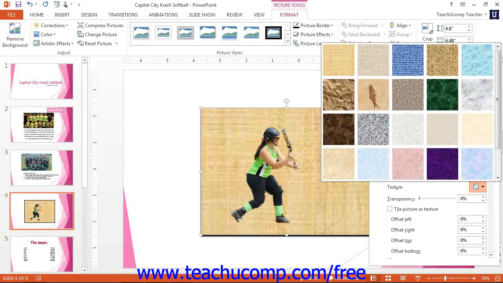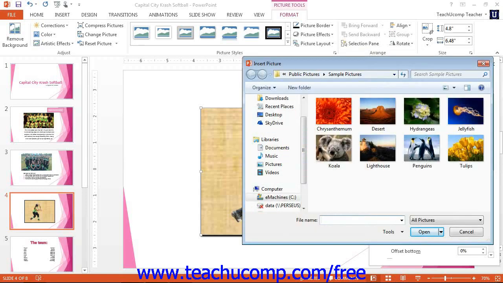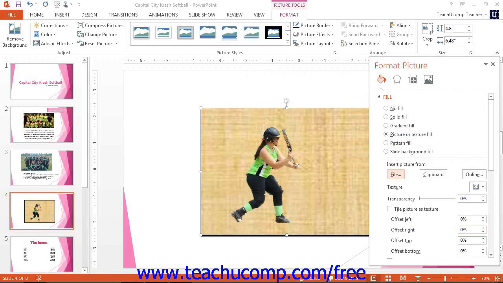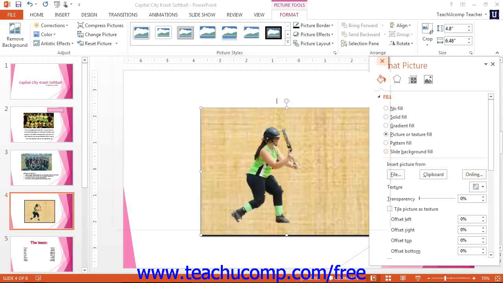To use a picture located on your computer, click the File button to open the Insert Picture dialog box where you can select the image file from your computer to insert. You can also copy an image to use and then click the Clipboard button to paste the copied contents of your clipboard into the background of the image. If you want to insert an online picture into the background, click the Online button to open the Insert Pictures window where you can search for online pictures to insert to put into the background of the image. You can set the amount of transparency to apply to the background image by using the transparency slider.